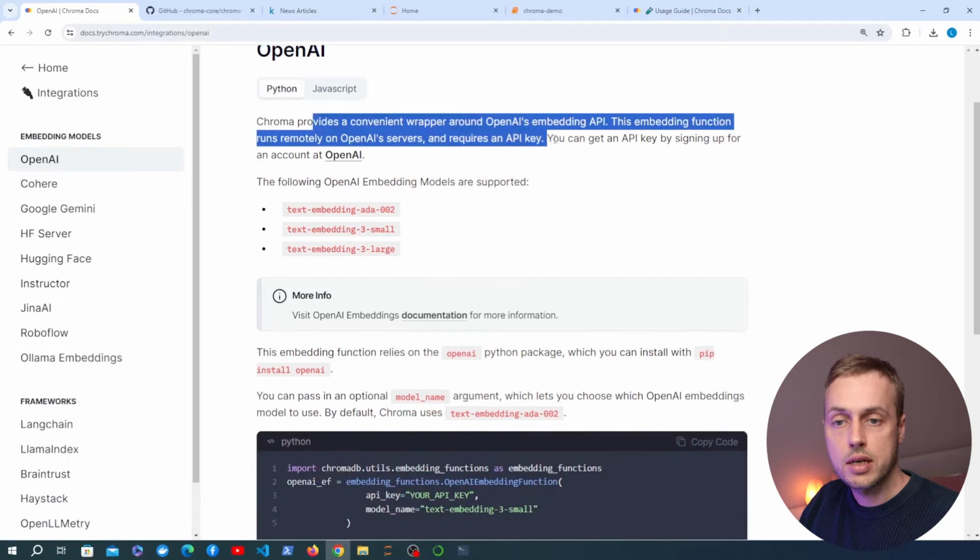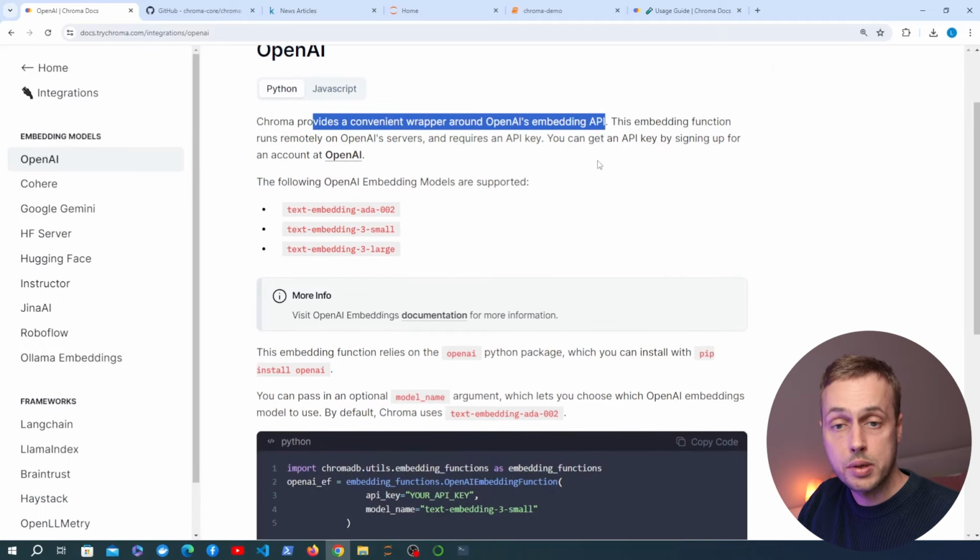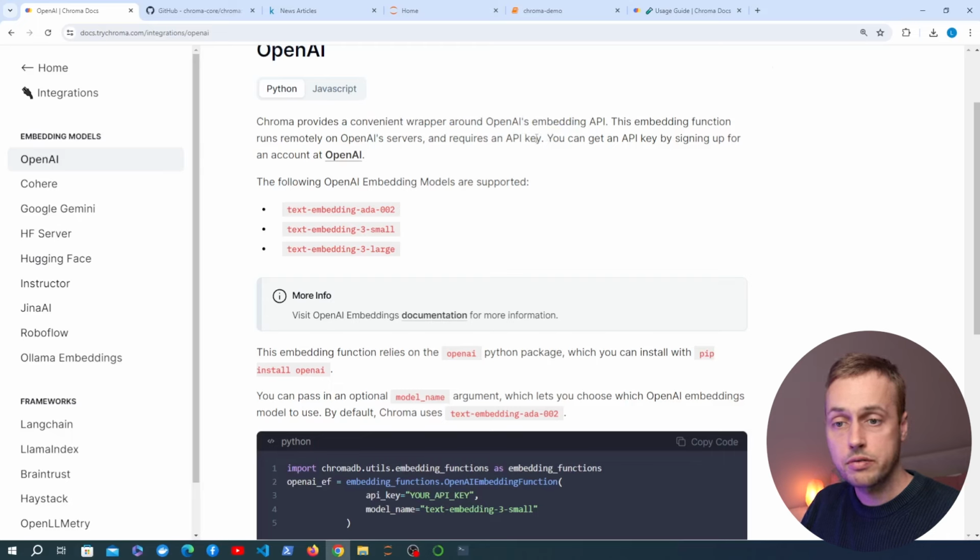So Chroma provides a convenient wrapper around OpenAI's embedding API. Now note this important point, the embedding function will run remotely on the OpenAI server, and you need an API key in order to actually call that API. You can get that by signing up at OpenAI here. So what I'm going to do is go to the OpenAI console.